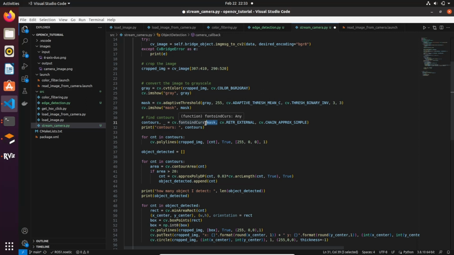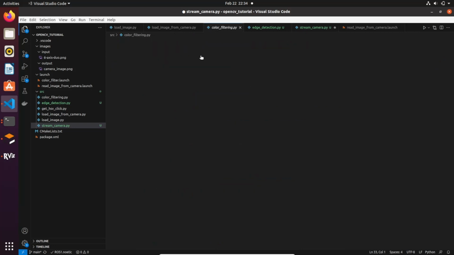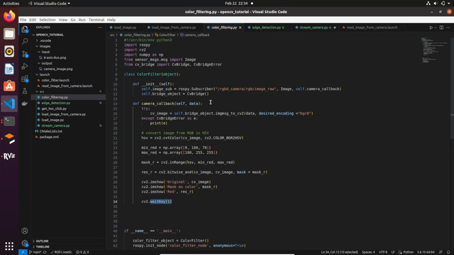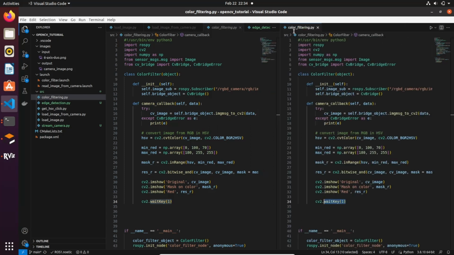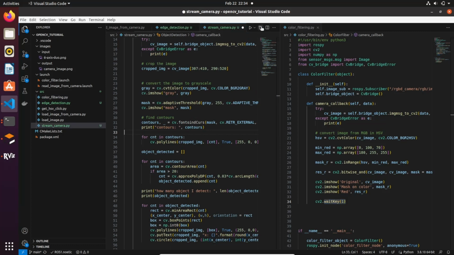So the approach, for example, is instead of passing to this function find contours this mask here, we could pass a mask that is based on the color. So basically what we did in the color filtering file. Okay, let's do it. So let's put this to one side, and let's modify this function here.